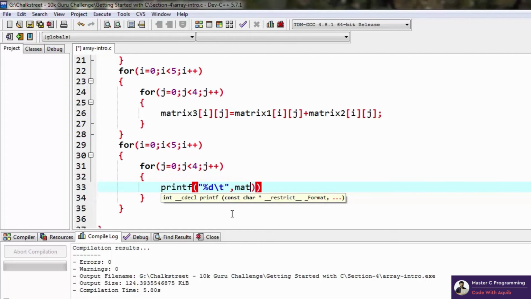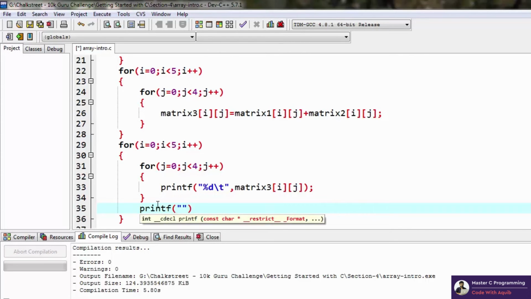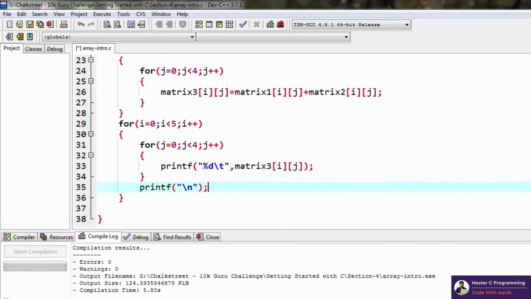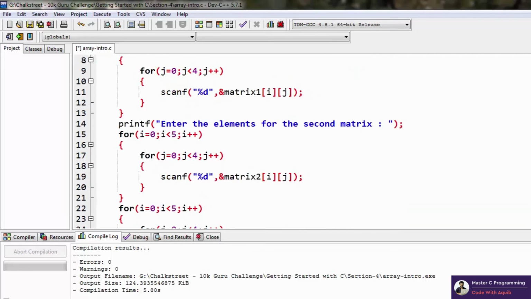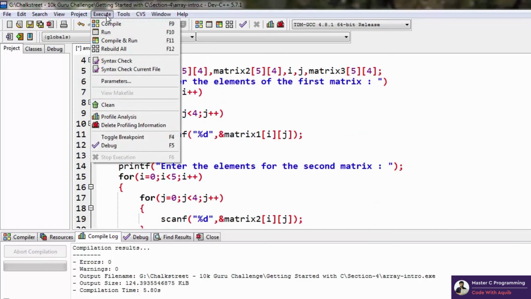So here we'll say matrix 3 i and j. There we go. And outside the j's body, but before the closing of the i loop, we'll add a new line. So we'll just say printf \n, and that should add a new line. Alright, so let me make sure I didn't mess anything up. Okay, everything looks good. So let's go ahead and run this and see if it actually runs.